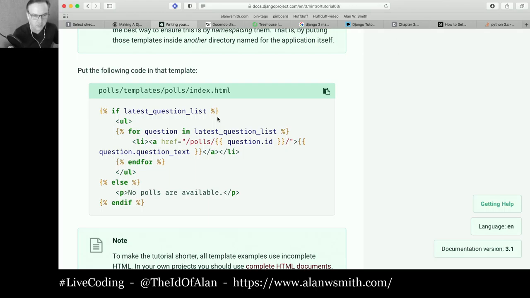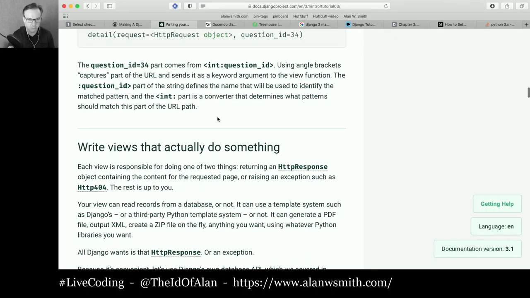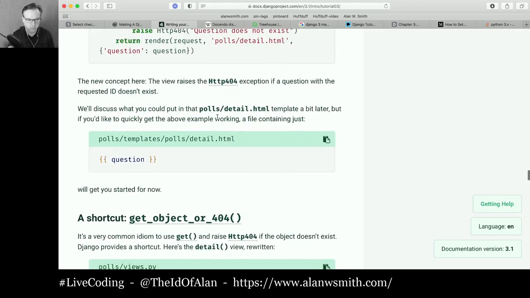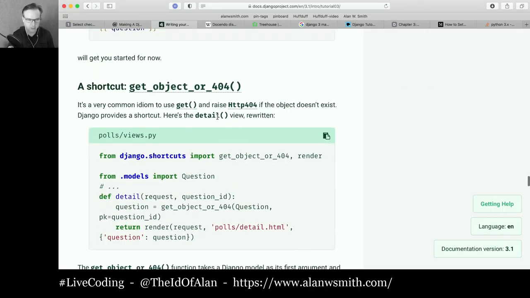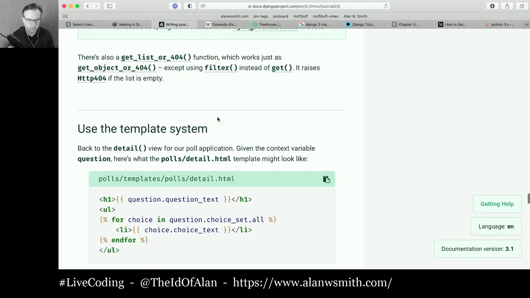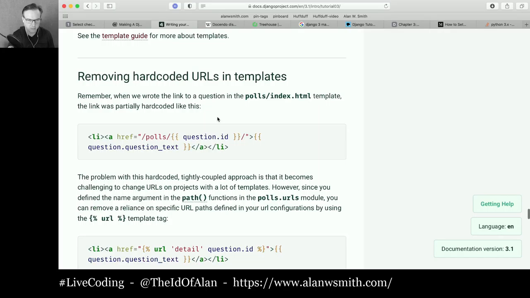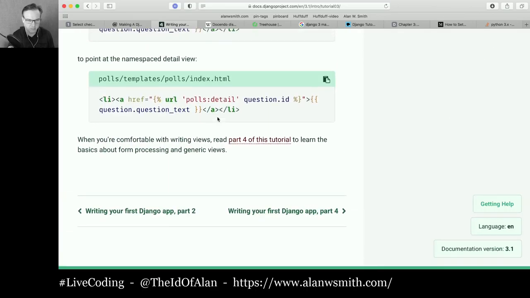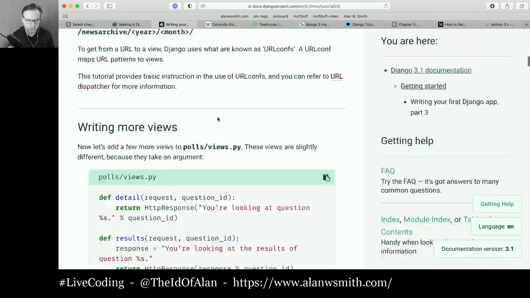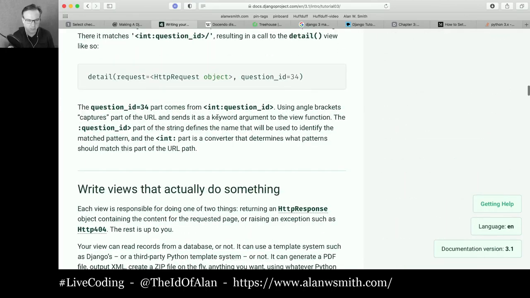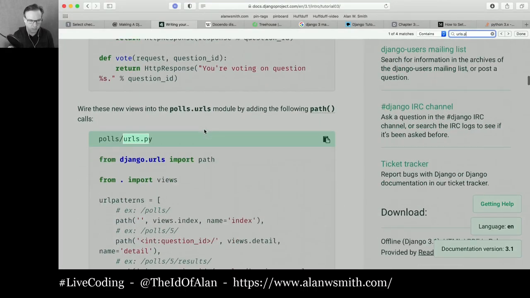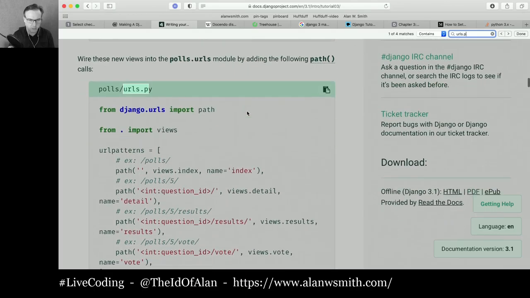All right, so let's think about how we're gonna do this. And I'm not really seeing them do this here. There's a 404 templates, shortcut 404. Here's the templates, yeah. How do we initiate the URLs? Let's just see if we can make something happen here and have something show up. And I don't see... Okay. Write these new views into the polls module. Okay, this is where it is.